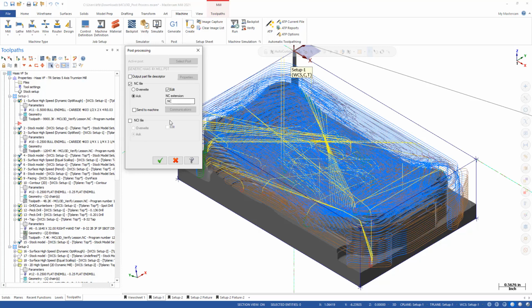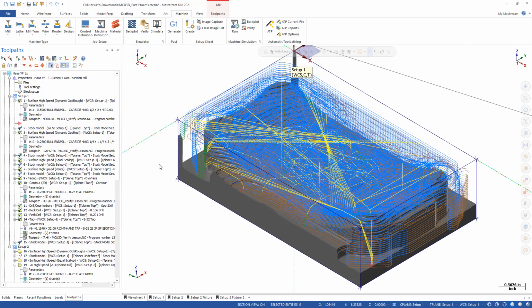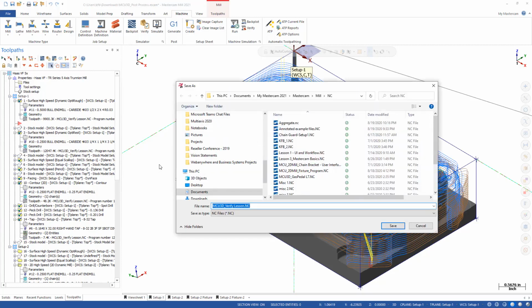And this post-processing dialog allows us to choose whether we want to generate the NC file and also the NCI file. The NCI file is often used for troubleshooting. For now, we're not going to generate the NC file, but we are going to choose Edit, which will allow us to see the code afterwards, so then we could make any last-minute edits if we choose. So let's click OK. It's going to ask us for the name of the file, and of course it comes up with the name we updated it to, but we could of course change that.